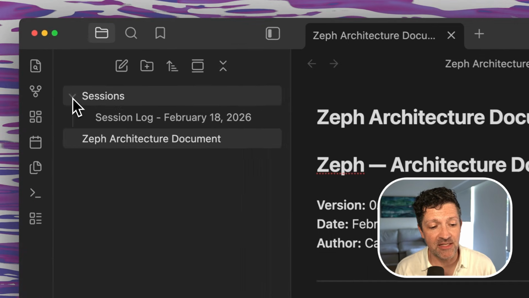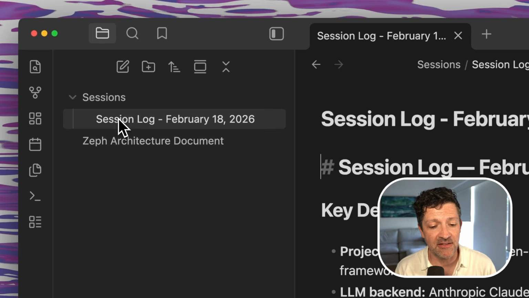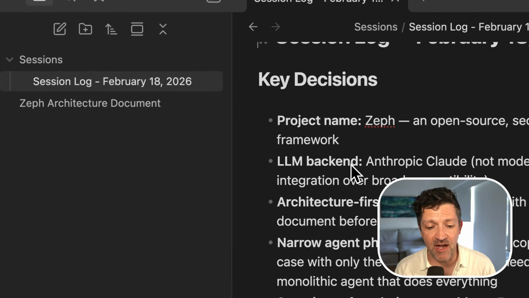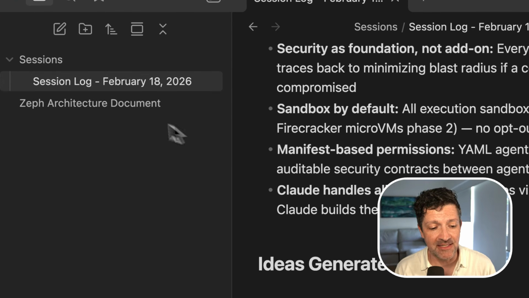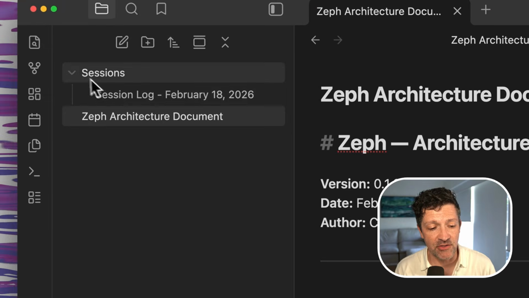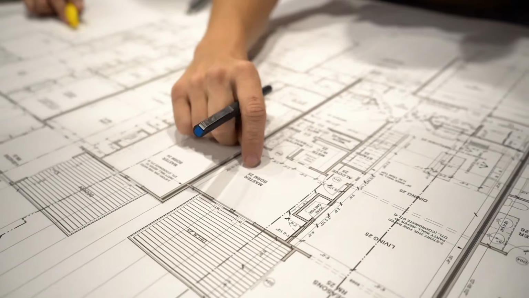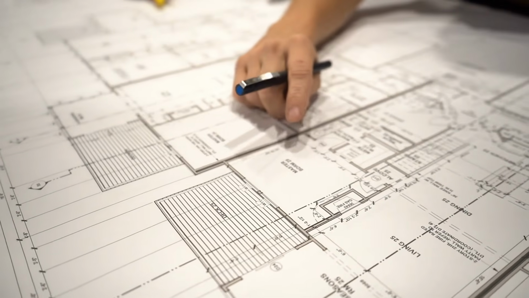So it has now created this session folder and a session log for what we talked about today. And that's in addition to this architecture document. So now we're starting to create a bit of a file structure here inside of our folder. And this is something that coders have understood the importance of since day one. There's no way to create successful code without organized file structure.